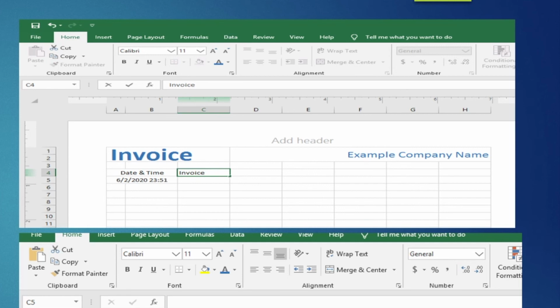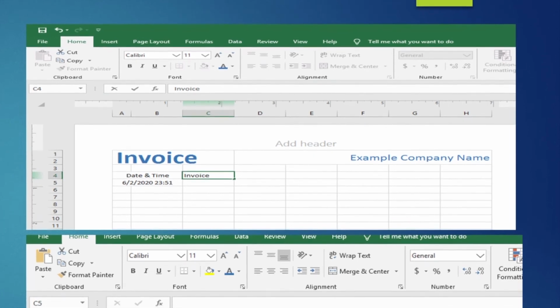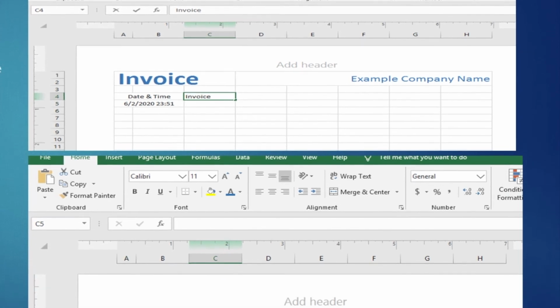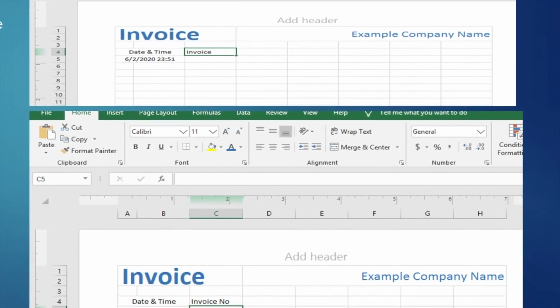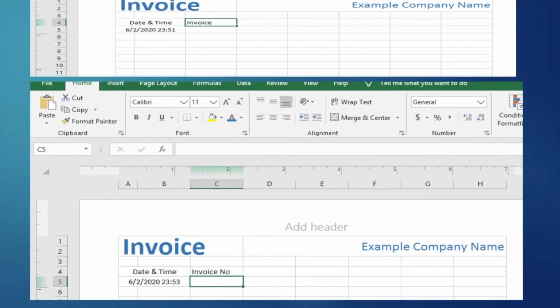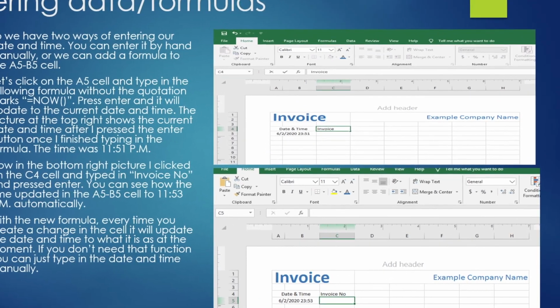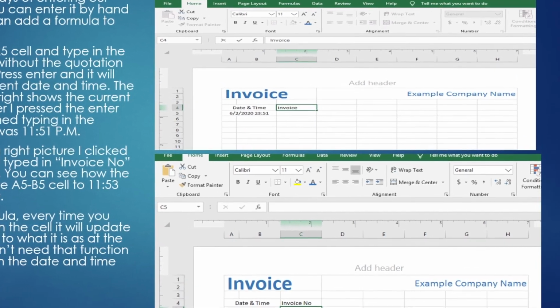The picture at the top right shows the current date and time after I press the enter button once I finish typing in the formula. The time was 11:51 p.m. Now in the bottom right picture, I clicked on the C4 cell and typed in invoice NO for number and pressed enter. You can see how the time updated in the A5 through B5 cell to 11:53 p.m.